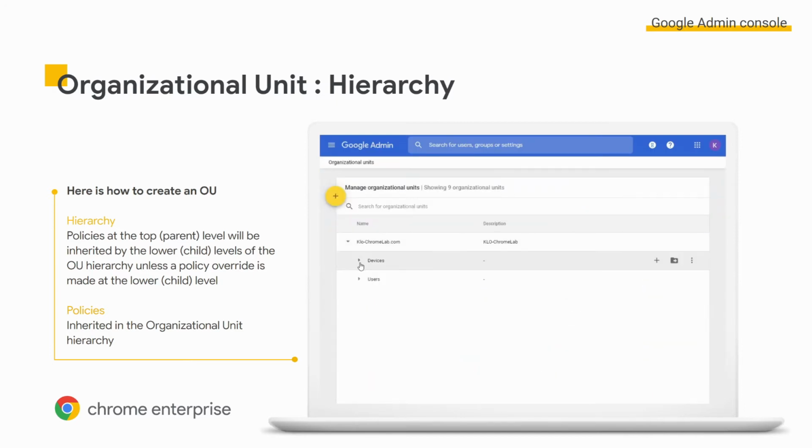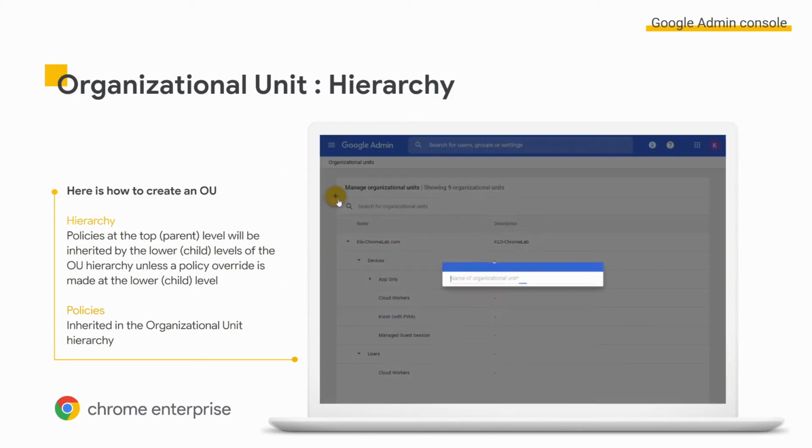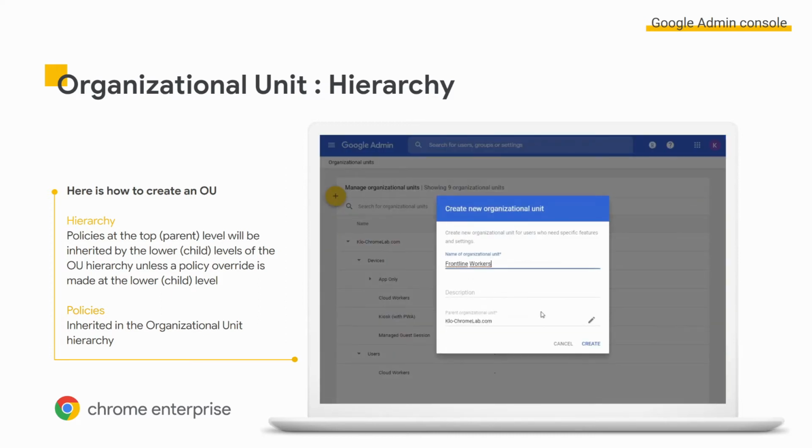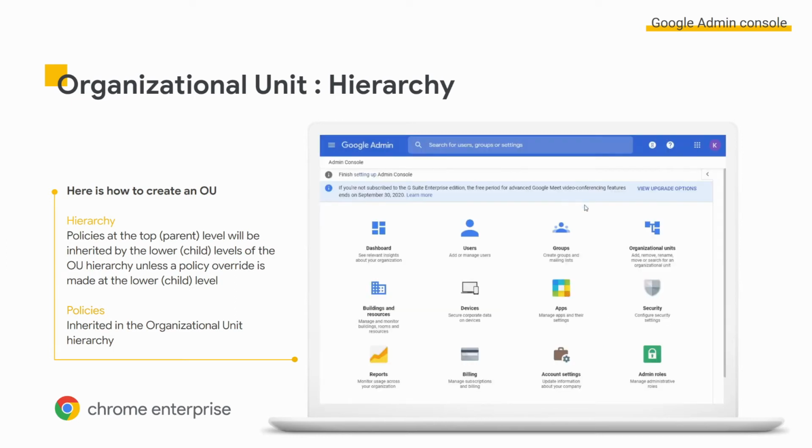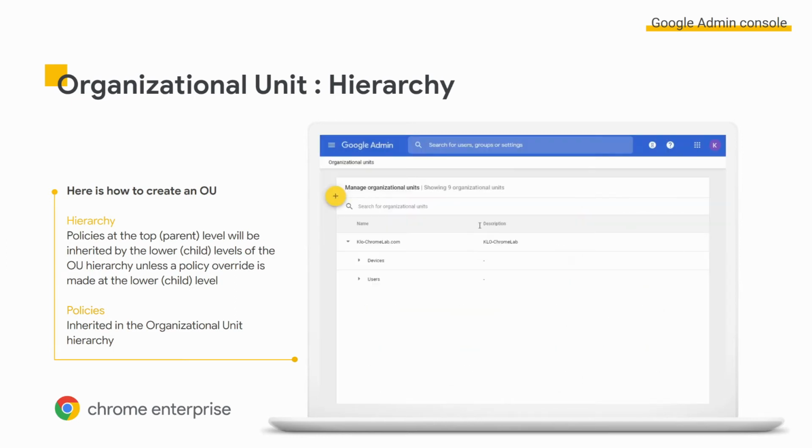So be careful. If you want to have a specific configuration for a population, for instance, you can avoid inherited settings, there is no problem. To create a new OU, from the admin console homepage, click on Organizational Unit, then on the yellow plus.